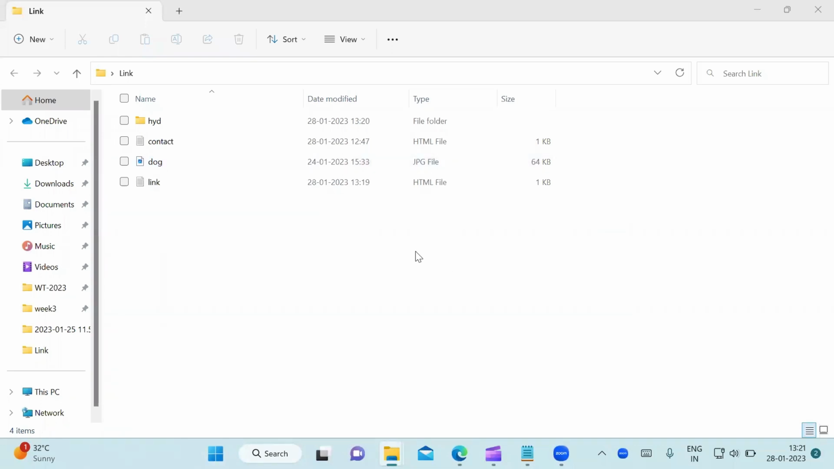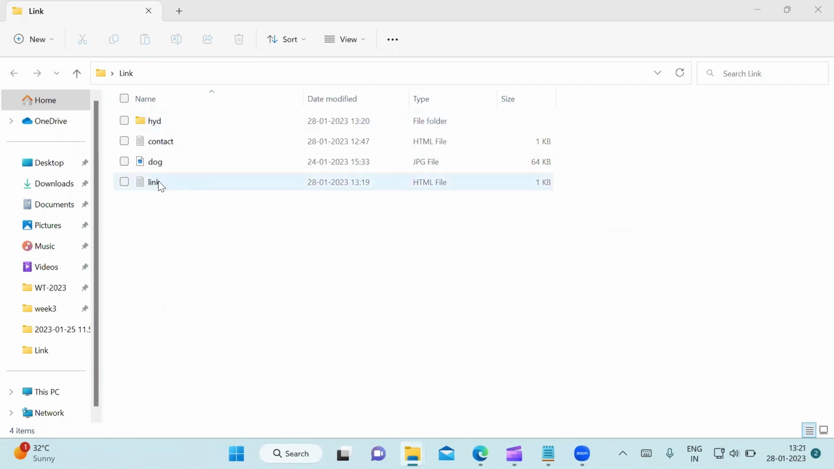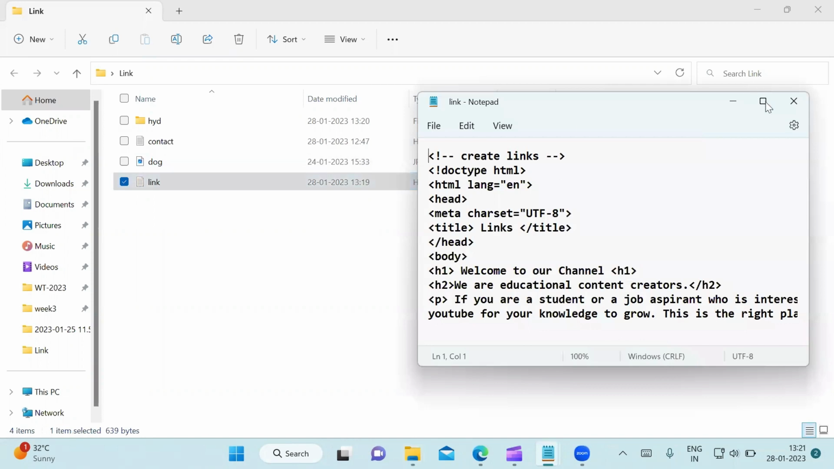In today's class, I'm going to discuss how to create links. For that, I have created a folder. In this folder, you can see this is the .html file, which is link.html. So let me show you this file.